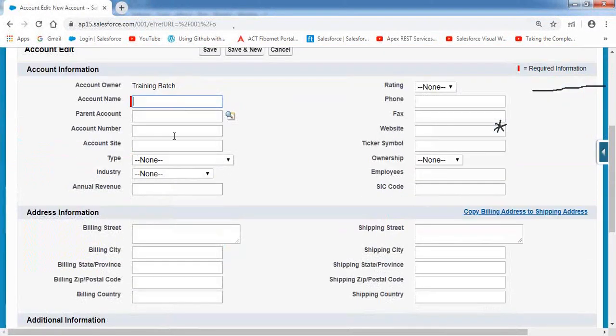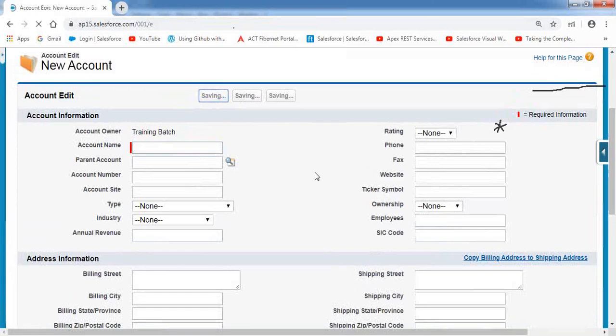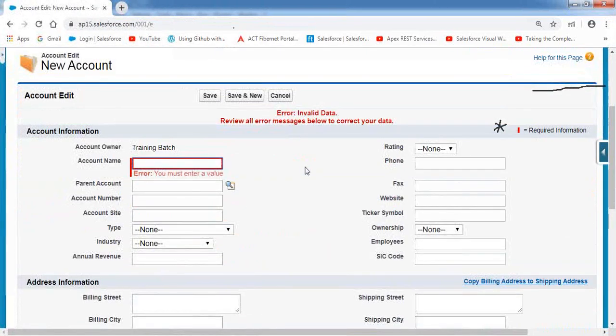To make this field mandatory, Salesforce has created some business logic, some rule, some conditions. As soon as you click on the save button, the rule is applied on this particular account name field. It verifies whether the field value is empty or not. They have written some logic to verify that, and that logic is called the validation condition.